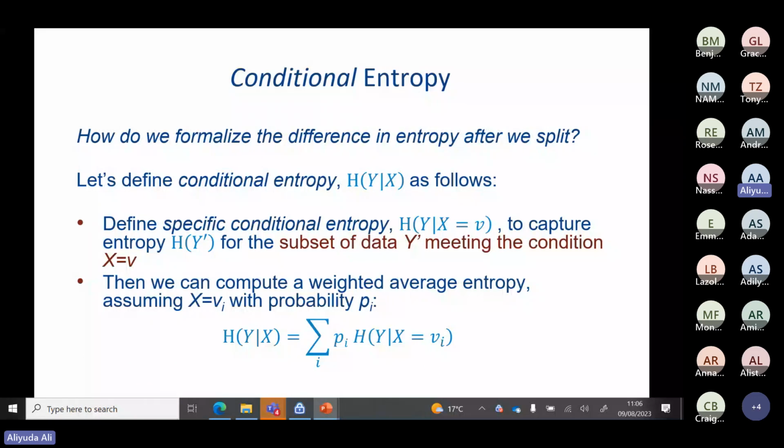Let's define conditional entropy. This is from statistics. This holds when this is true. And then define specific conditional entropy: if x equals v, to capture the entropy of y hat, that is the predicted value of y, for the subset of the data meeting the condition x equals v. So this condition must be fulfilled before this value will be obtained.